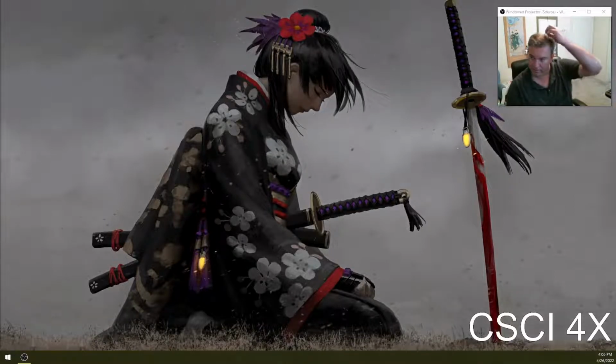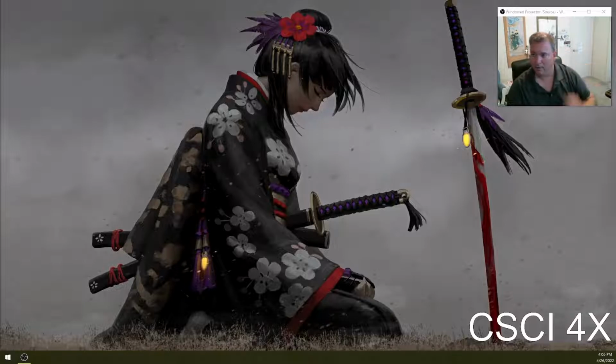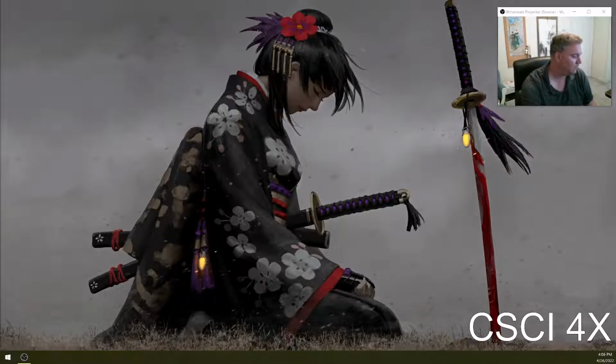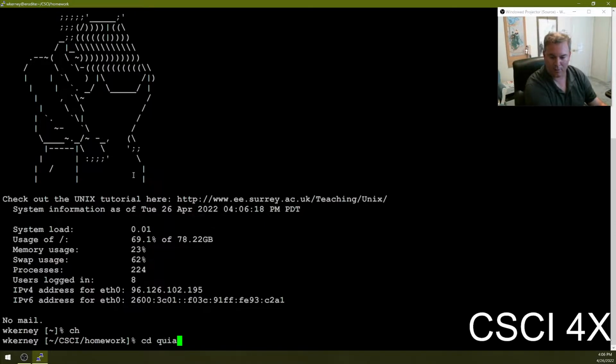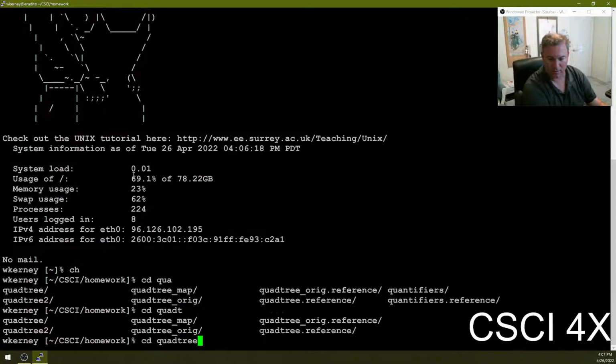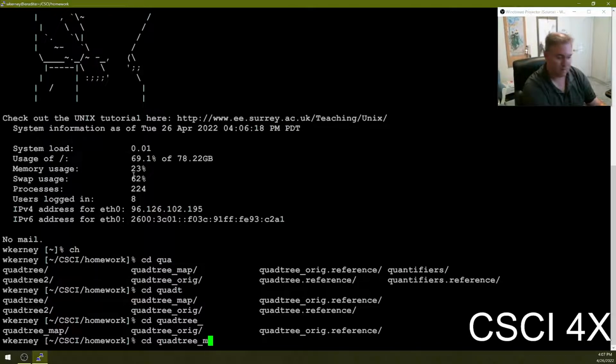We're going to take a look at the quad tree code that the two students in this class wrote. I think it might be beneficial if we just look at what I pushed out. It's called quad tree map. Just copy this recursively.